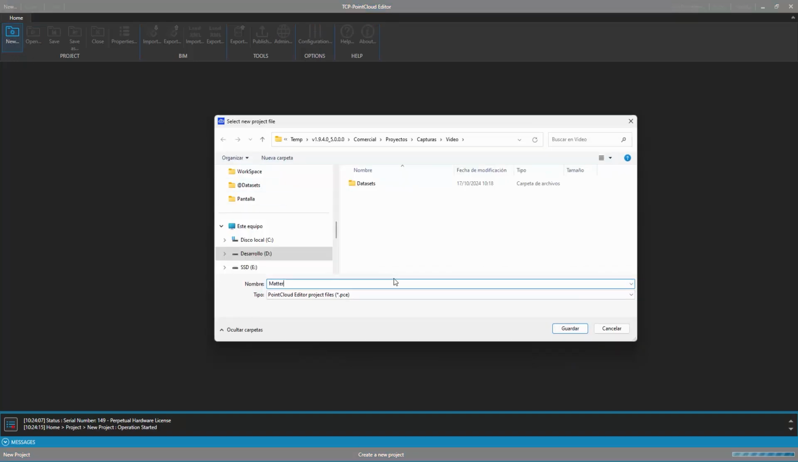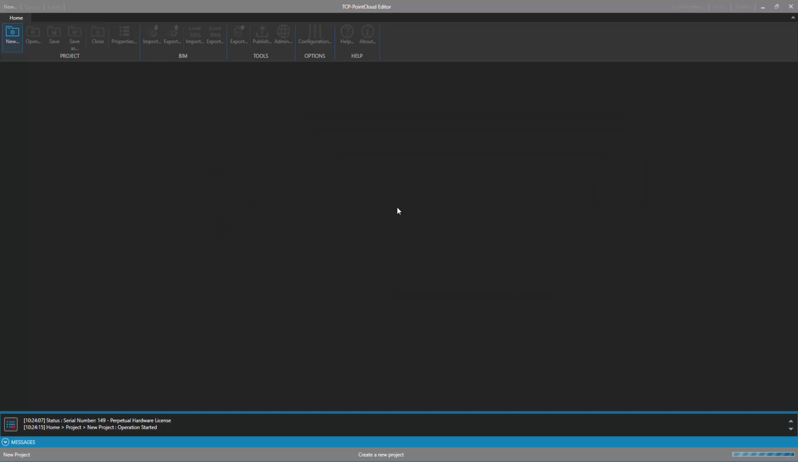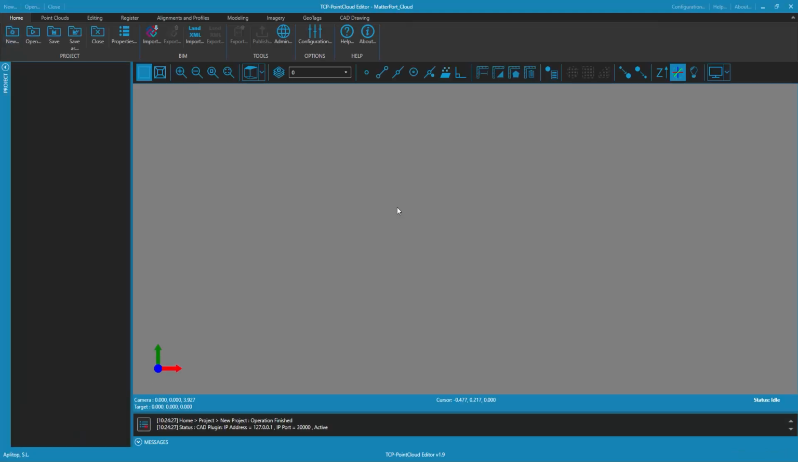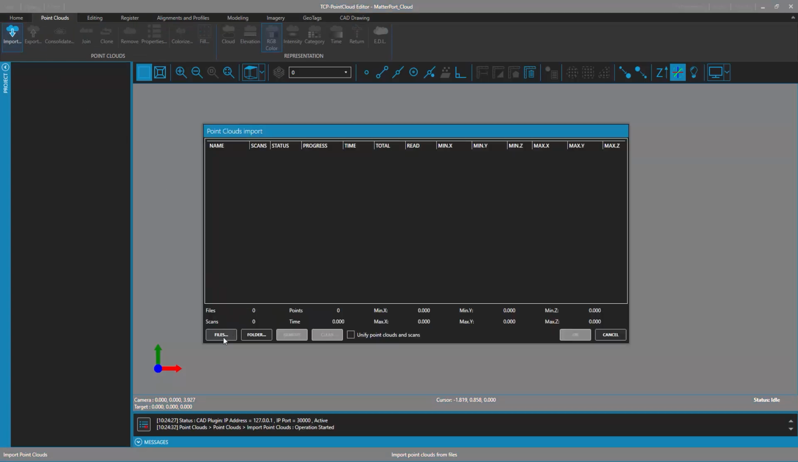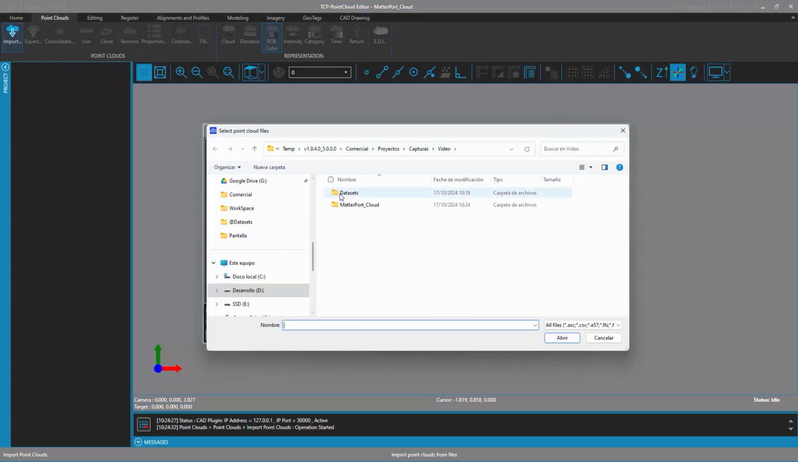The TCP Point Cloud Editor application allows you to import both point clouds and panoramic images from E57 format files. To do this, simply create a project, go to the Point Clouds tab and click on the Import button. In the Import dialog, you can select the files to import by clicking on the Files button.